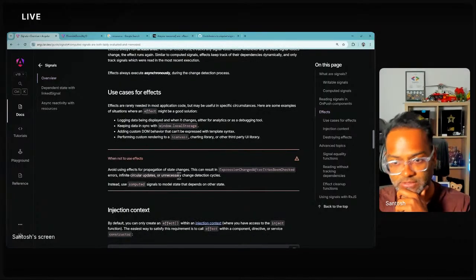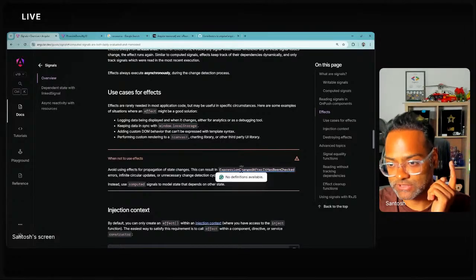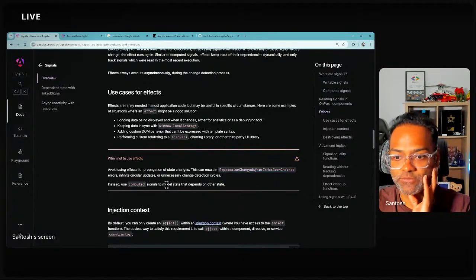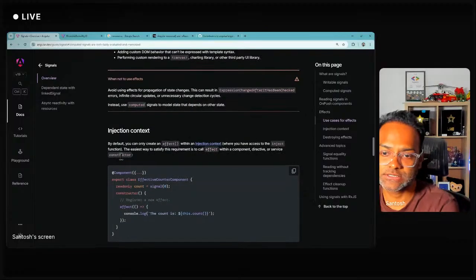Infinite circular updates or unnecessary change directions like this. The good thing is maybe I don't have to worry about this error anymore if I use signals instead, using computed signals to model state that depends on the other side. Nice, injection context. This is nice.